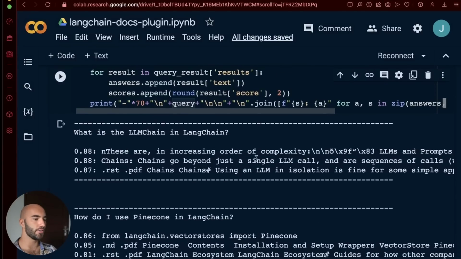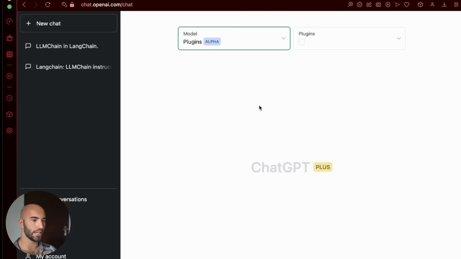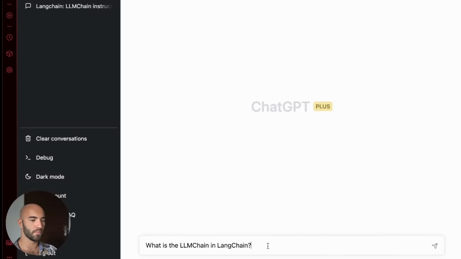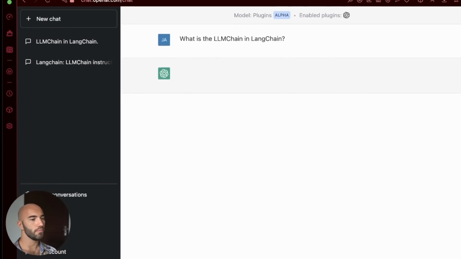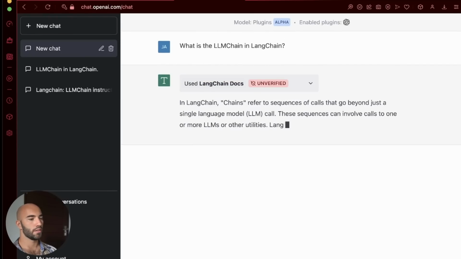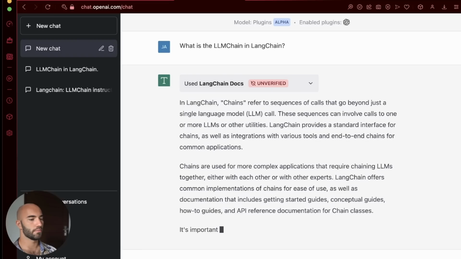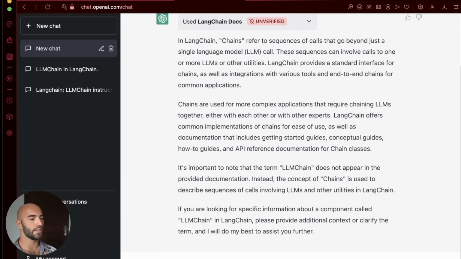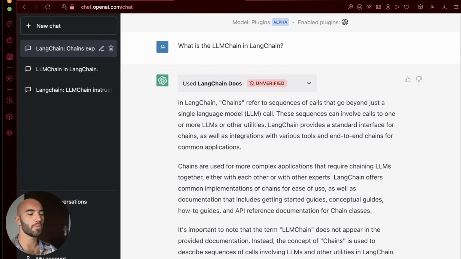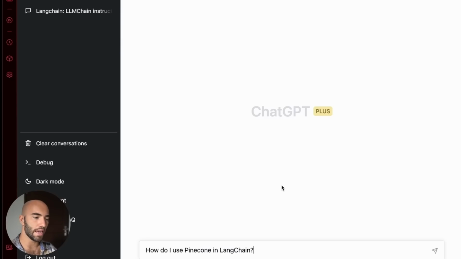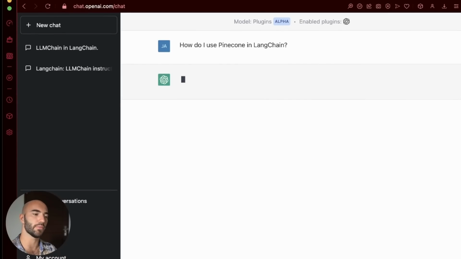And okay, so let's use what is the LLM chain in Langchain. We're going to start with this one. Here, we need to make sure we're using the plugins, make sure our plugin is active over here, and search. Okay, cool. Okay, so this is more specifically talking about chains in general. So we can probably modify this to try and return more items, but for now we'll leave it there. And let's just try and ask, how do I use Pinecone in Langchain? See what this comes up with.